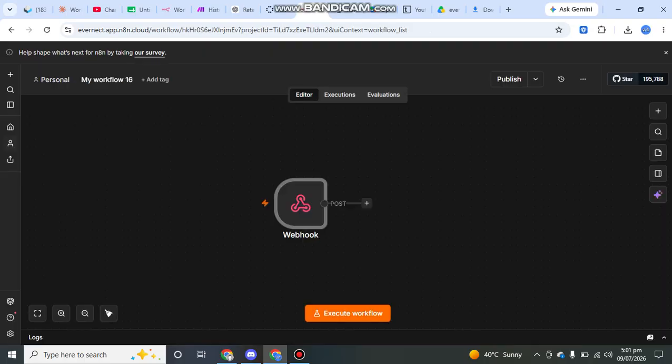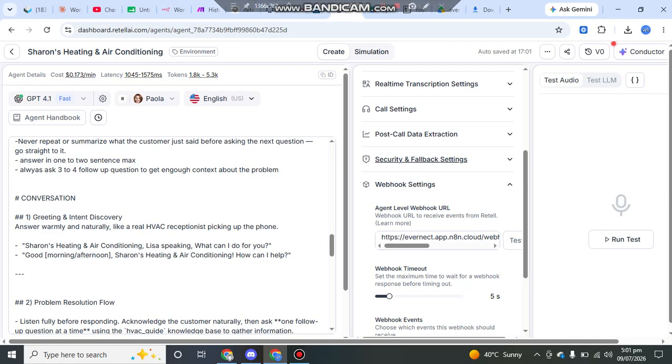Then you need to click on the execute button. Once you execute, the webhook is listening. The purpose of the webhook is to listen, and when the conversation happens, the data will be populated here. So now it's running, and now you can go back.